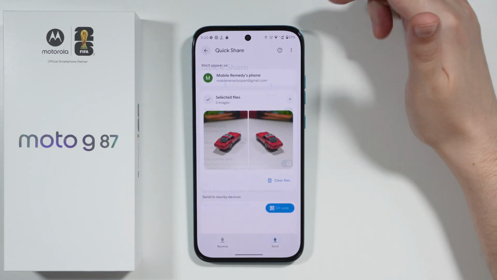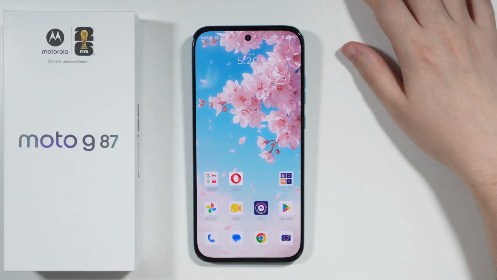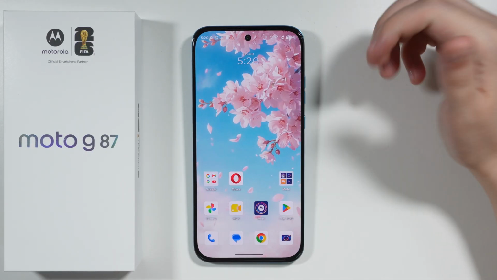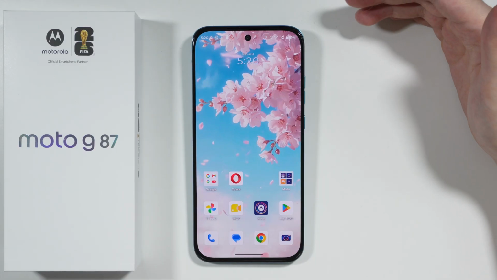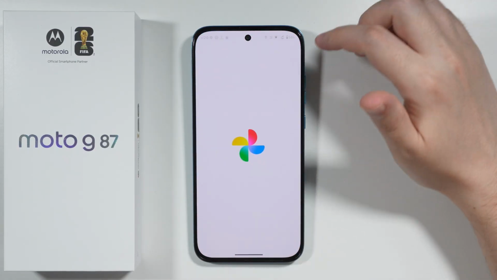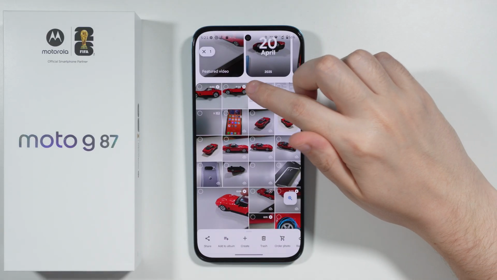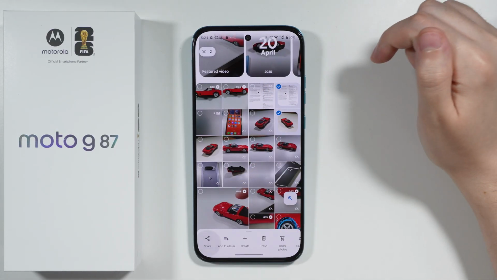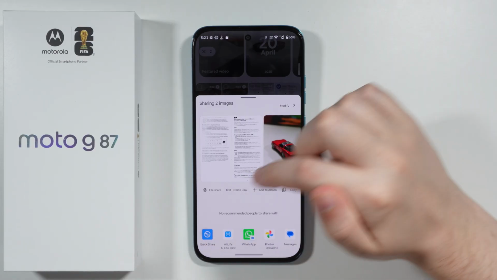Now, another thing that is worth mentioning is that you don't really have to go to the Quick Share menu straight away in order to send files. You can also use the share button in every app that has some sort of data. So for example, if I go to the Photos app, I should be able to select anything in here, and I can use the share button after selecting whatever I want to send to someone. And as you can see here, we can choose Quick Share.